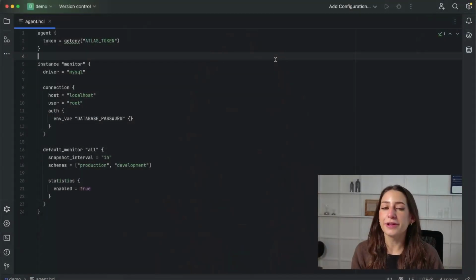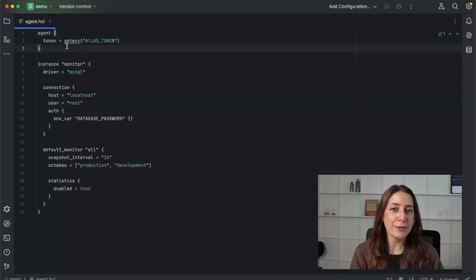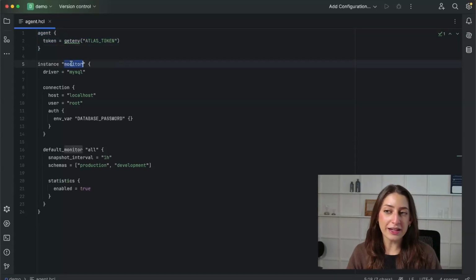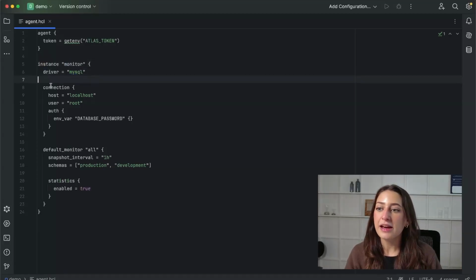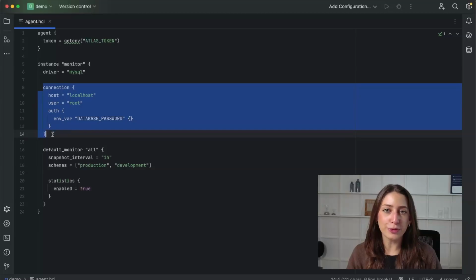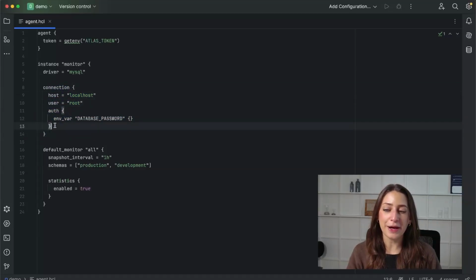Here is an example of a monitoring configuration file. I first start off by getting a bot token from my agent on Atlas Cloud and storing that as an environment variable that will then get passed into this file. I've also created an instance called monitor that will be monitoring some MySQL schemas. I have my connection info to that MySQL area with my host, my user, and then my password will be passed through an environment variable.